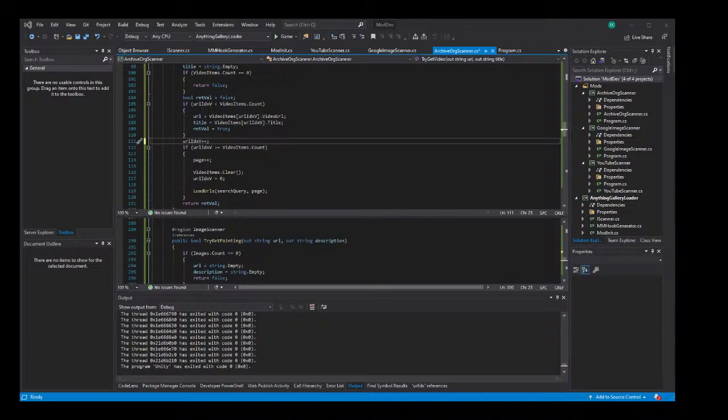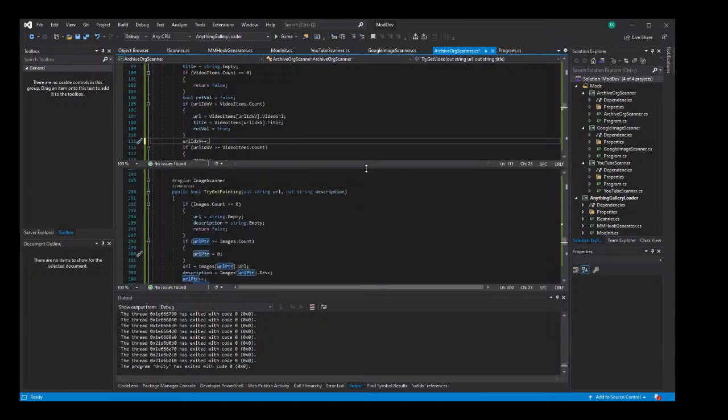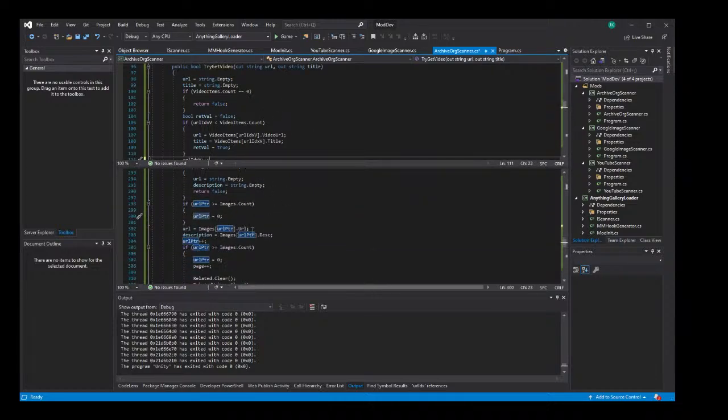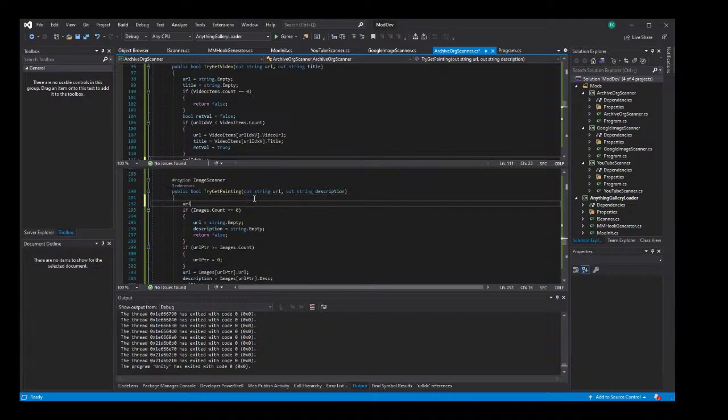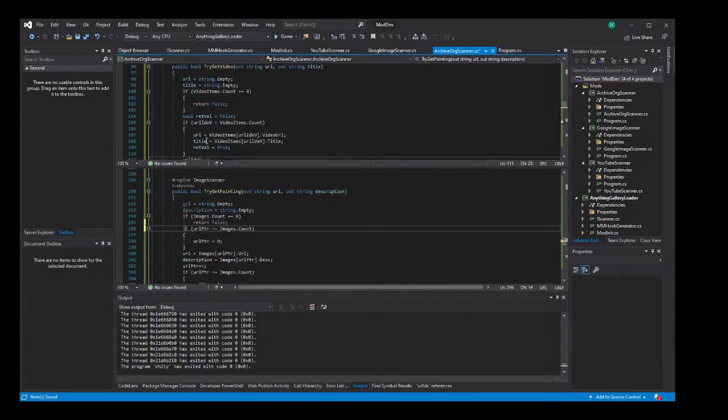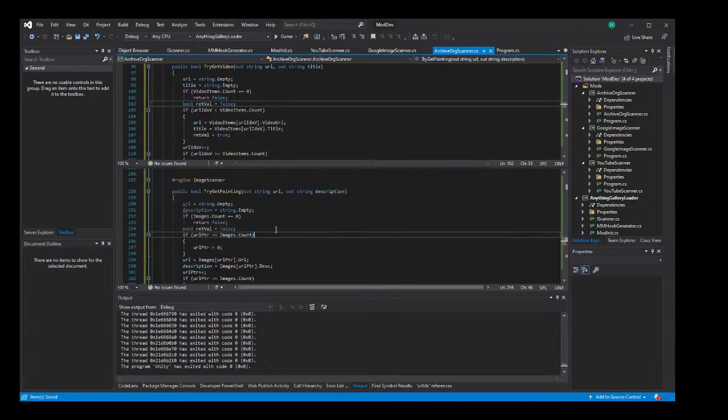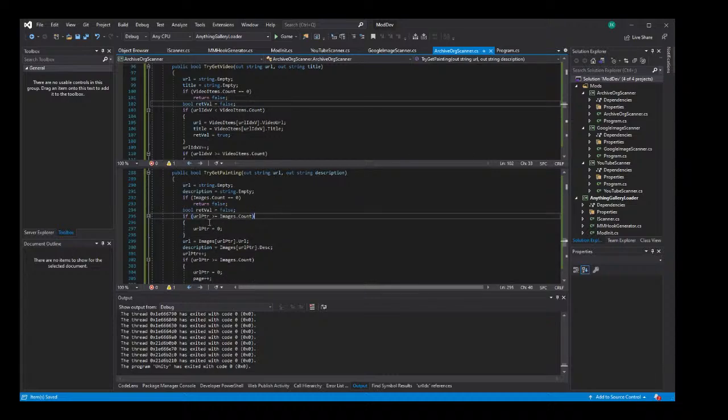Let's see here. So should try get painting get the same treatment? Probably. URL is string.empty. Description is string.empty. Image count is 0. Return false. Don't even braces. Okay, keep track of a return value.